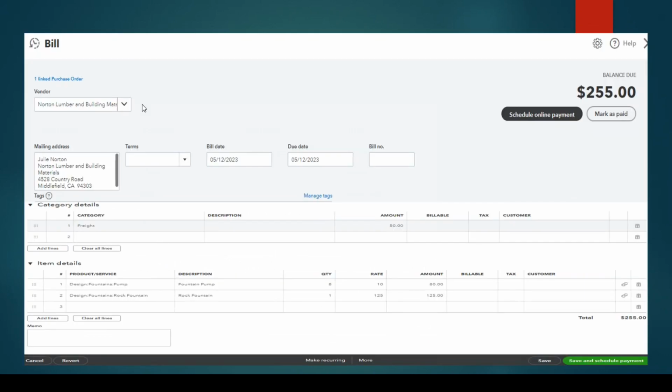For the bill, we're going to select the vendor. You can see there it comes up and it says for this vendor there is a purchase order open. And if we want to use that, we could click that and then it would populate everything from the purchase order. But in this case, we're just going to say it's Norton Lumber.